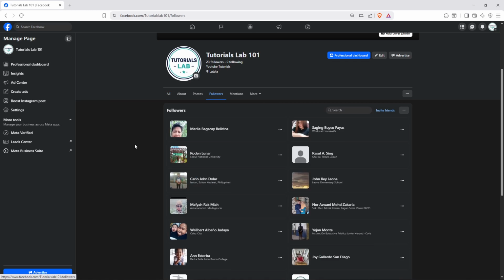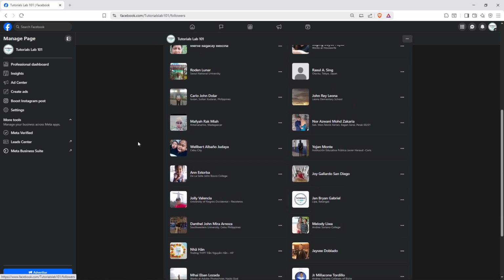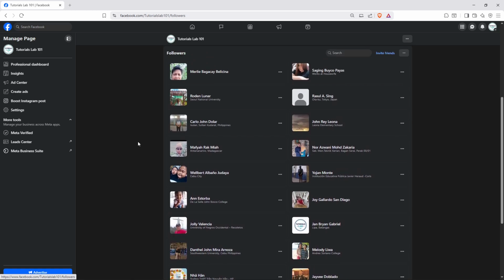This section is crucial as it gives you complete visibility and control over who's following your business page. After clicking on Followers, you'll be taken to the Followers page where you can see a comprehensive list of all the profiles that currently follow your Facebook business page. This list shows everyone who has chosen to follow your content and receive updates from your business.